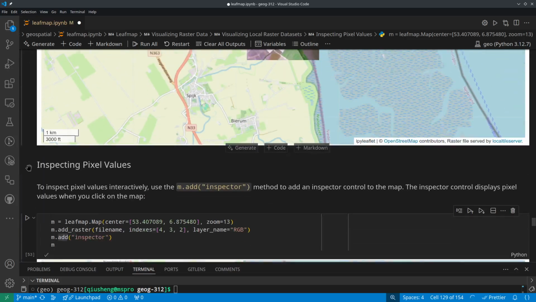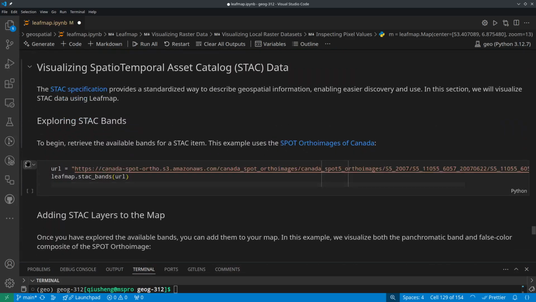So that's about cloud optimized GeoTIFF. There's another concept that you might encounter. It's called SpatioTemporal Asset Catalog. This one is a so-called specification. It's kind of a standard. You can think about it as a standard for organizing your geospatial data.